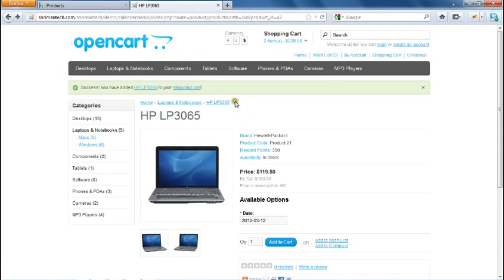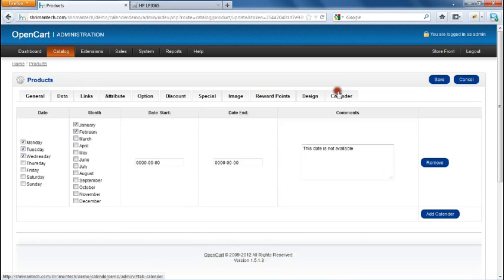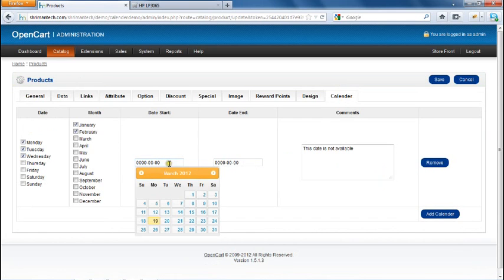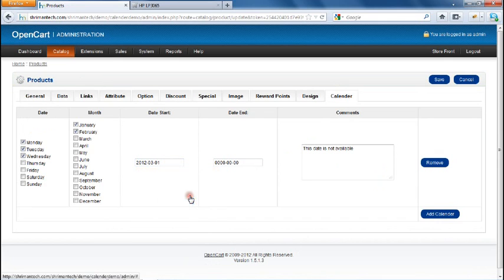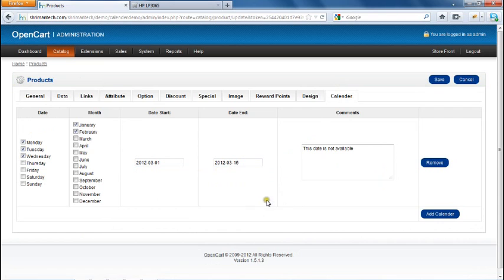Now once again come to the admin page and go to that product link. Here you can also set the date deactivation. Suppose you select the start date as March 1 and the end date as March 15, the product will not be available only on these days. Now save this and come to the client page.